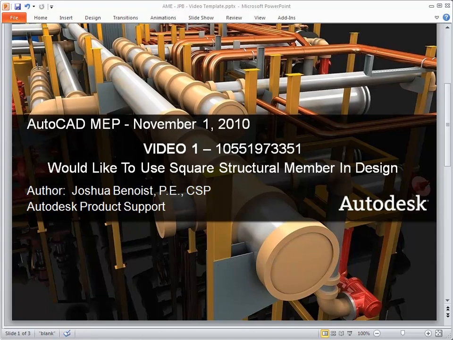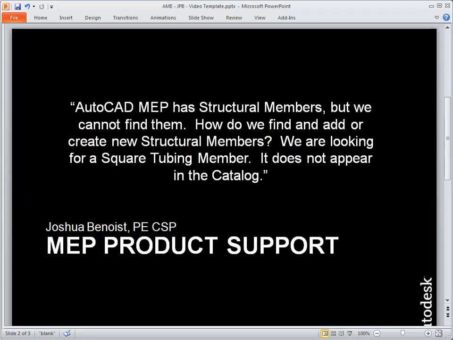We're going to talk about how to add structural members to our AutoCAD MEP template. And when certain structural members are not available, how do we create them? So read here the problem statement and let's move on.